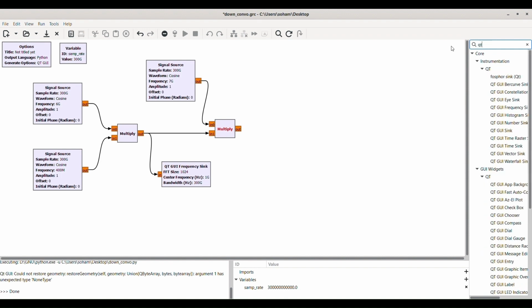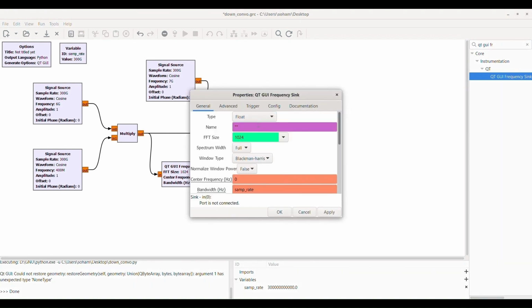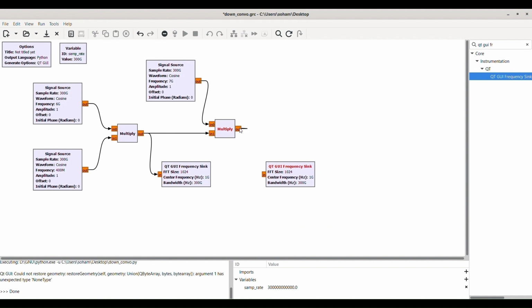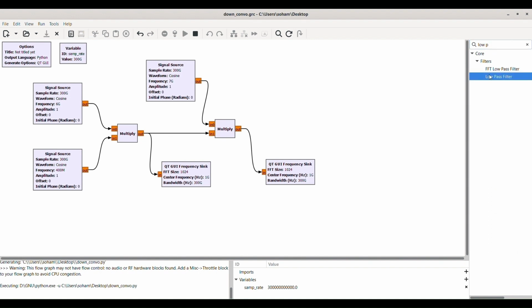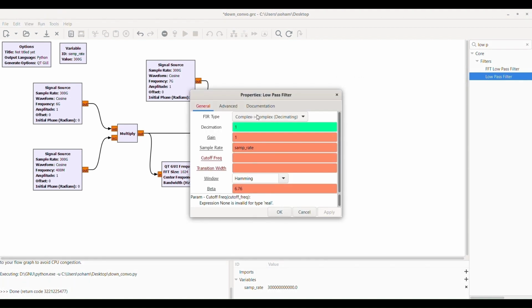The resultant signal generated is the RF signal. To display it, we use another frequency sink. We change its output type to float and change the center frequency to 1 GHz. Finally, we pass it through a low-pass filter. We change its output type to float and change cutoff frequency to 3 GHz and transition width to 50 MHz and connect with the output of multiplier.